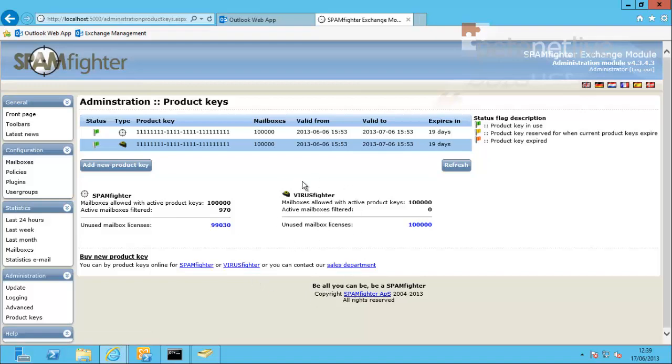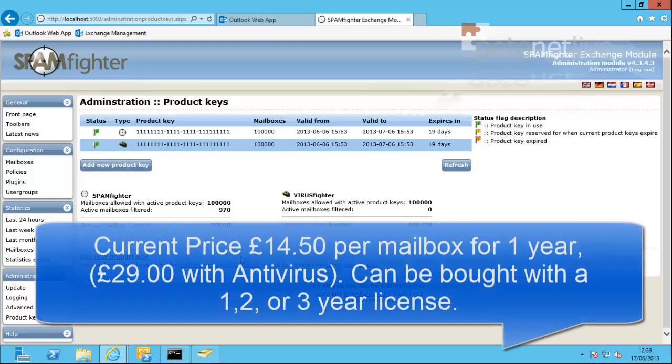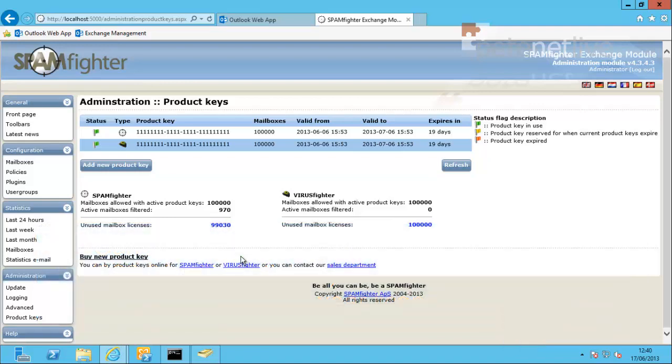Now you are licensed by mailbox. Current price is £14.50 per mailbox for 1 year, or £29 if you get the antivirus plug-in again, and that can be bought with a 1, 2 or 3 year license. So it's reasonably cheap.